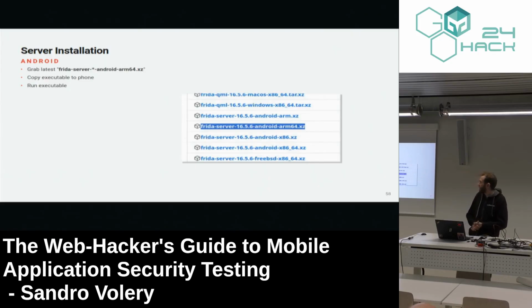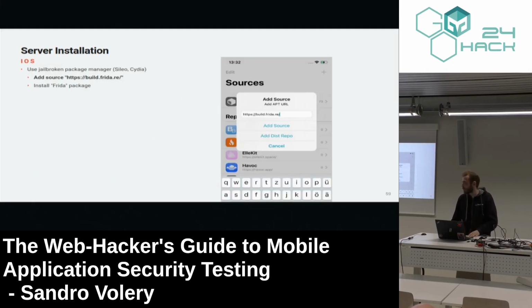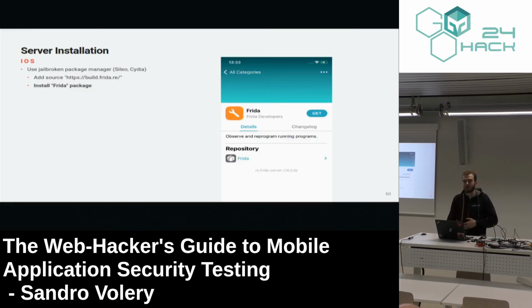The server is installed pretty easily. You just grab the latest package for the Android architecture you're using, or whatever architecture you're using, and then copy it to the phone, run the executable, and that's it. On the iPhone, it's even a bit easier. You just use your jailbroken package manager and then add the Frida source, and the server is already available to be used there. Just like that.